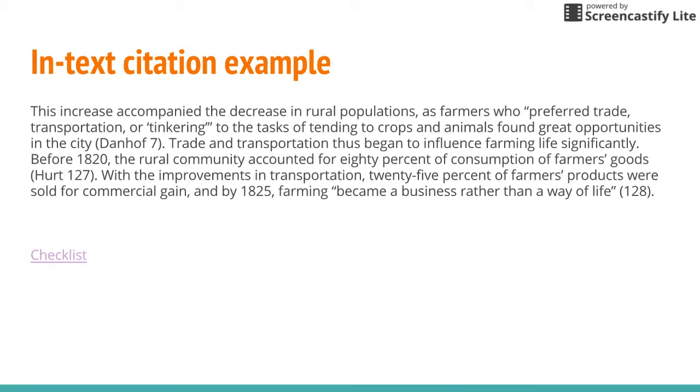Here's an example of what that might look like in a paragraph or in a paper. You can see after the first sentence, here's an author's name and the page number. You can see in the next sentence, here's again an author's name and a page number. And then in this last one, since Hurt was already listed, they just listed the page number there.